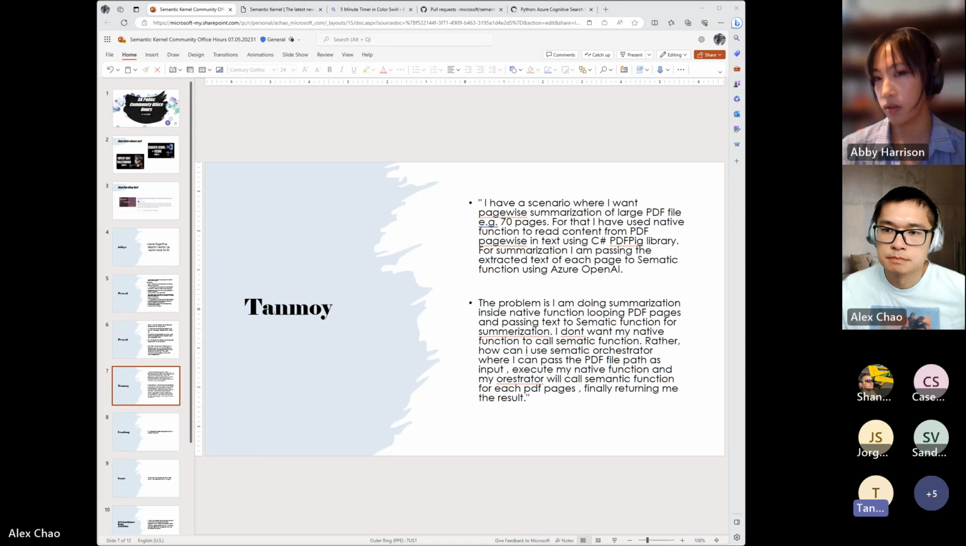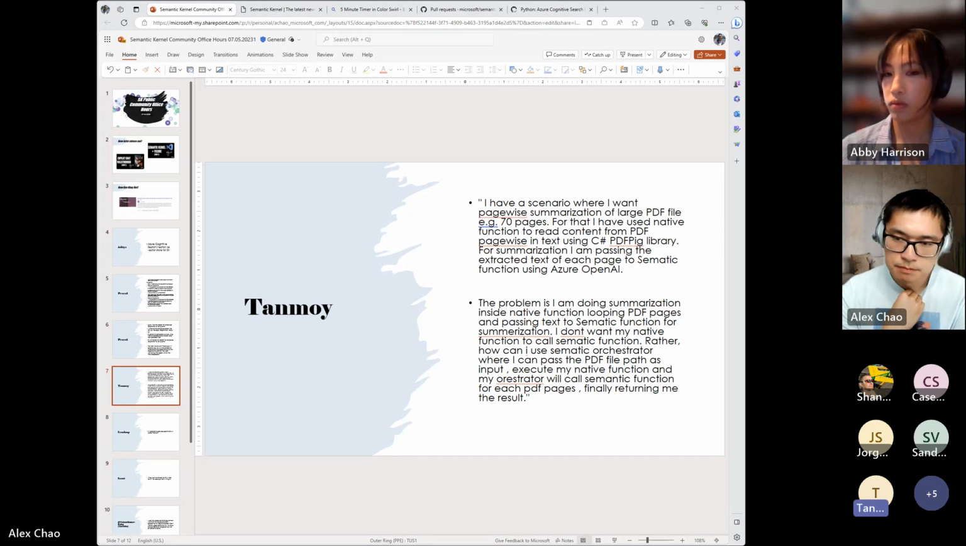Chunking I already achieved, Abby. One thing I want, like Alex has already put in single responsibility principle, if a native function is doing something, the native function should not call any semantic function. Its only responsibility is chunking. And the semantic function's responsibility is to call the OpenAI API and get me the summarization. Now, who will control all this? If I write my logic in native function and semantic function to summarize from OpenAI API, the orchestrator can help me coordinate between these two functions.